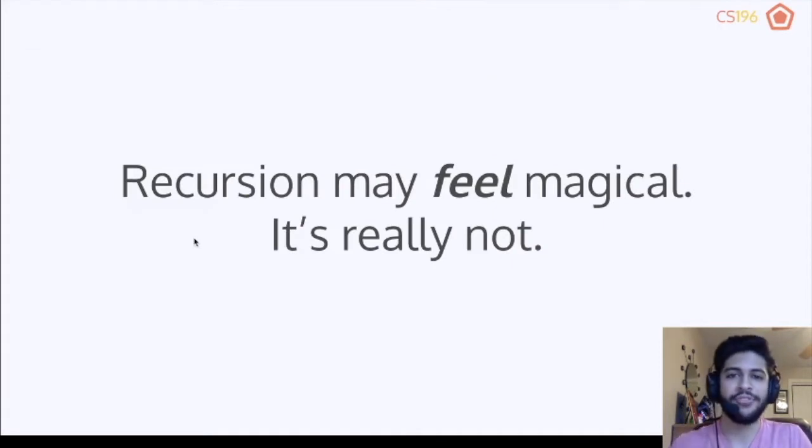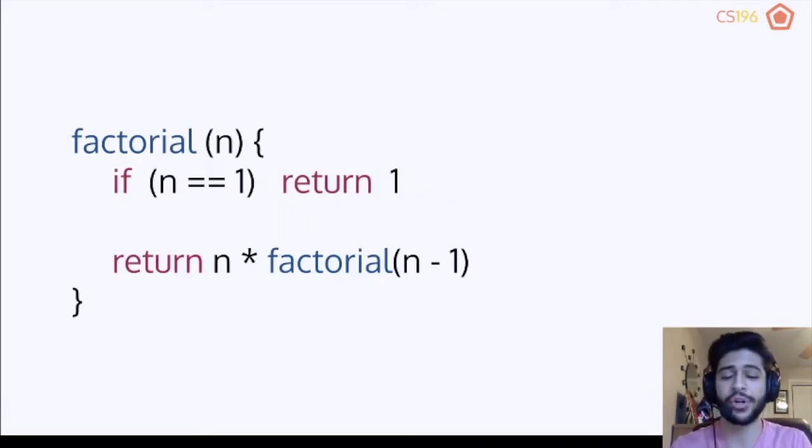Recursion may feel magical when you first learn it, but the fact of the matter is that it isn't. The more you work with recursion, the more you see the visualizations and what's actually going on under the hood, and I hope it'll make more sense. Here is the recursive definition for factorial in code that we just saw. If we hit the base case, which is n equals 1, we'll just say that the factorial of 1 is 1, and every other time we'll multiply n times the smaller factorial. So if we want the factorial of 6, we'll do 6 times the factorial of 5.